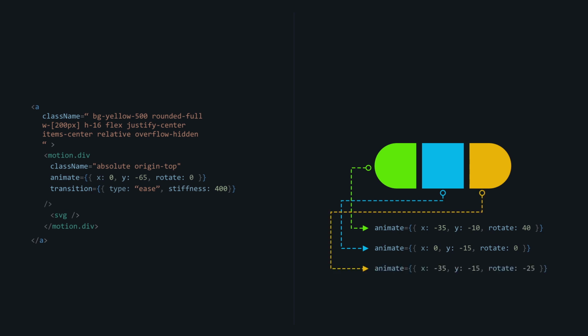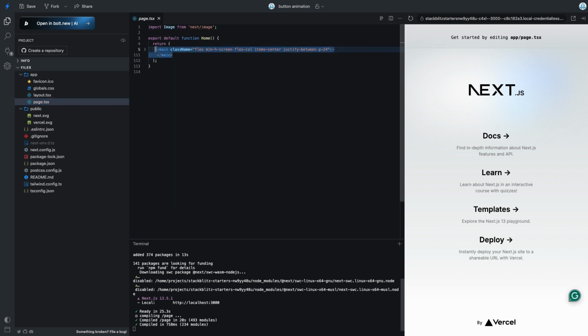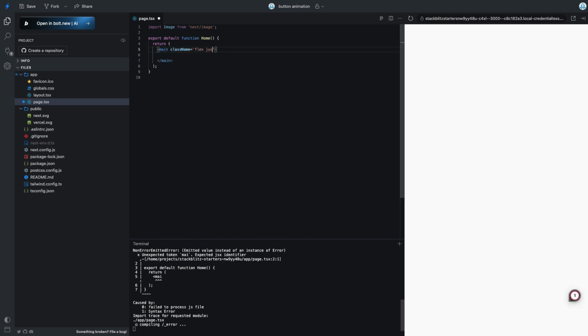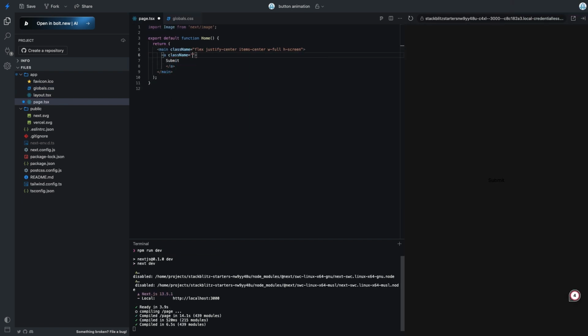Now, let's start building the button. I have created an empty Next.js project. Let's remove all the tags in the page.tsx file. Next, let's add an anchor tag and center it both horizontally and vertically. We'll apply a dark gray color to the background using CSS. We will also style the anchor tag with some text.